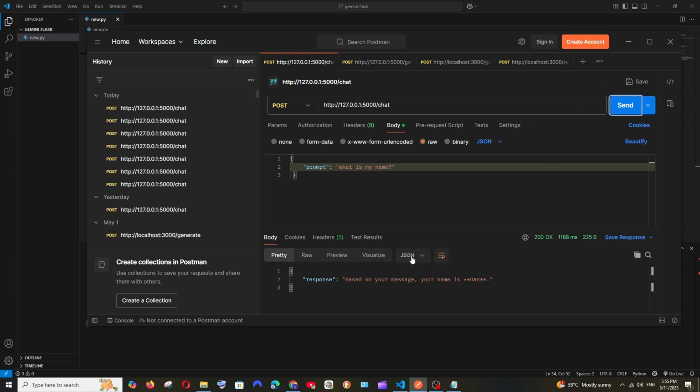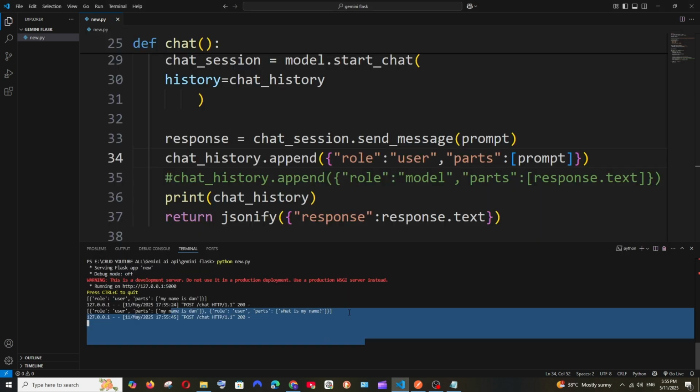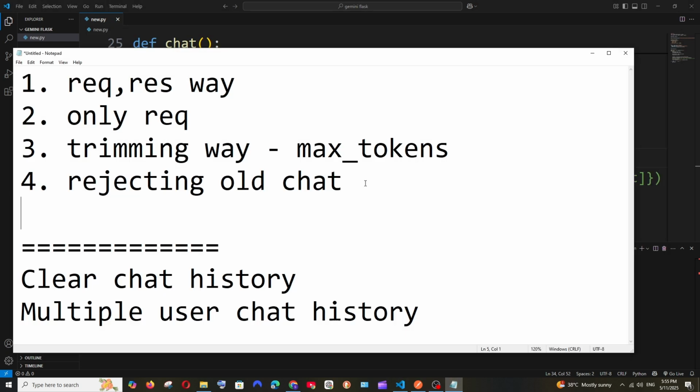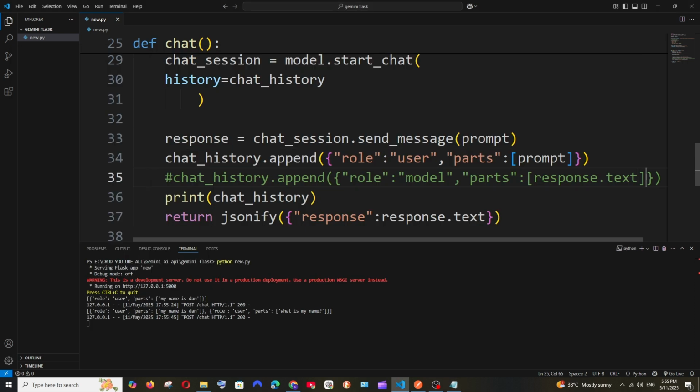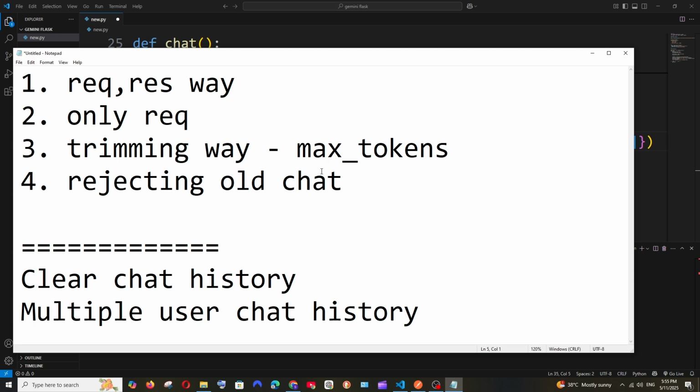Yeah, so this will also work. Yeah, perfect, you have got that. And what if you really wanted to have the response also? All right, in that case, we can just use the trimming way or the max tokens way.